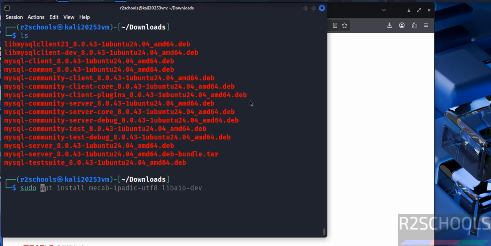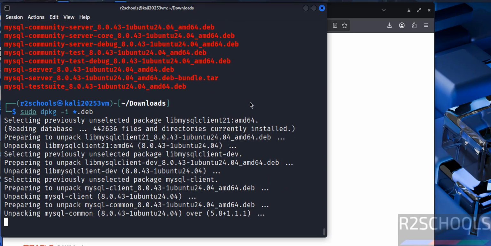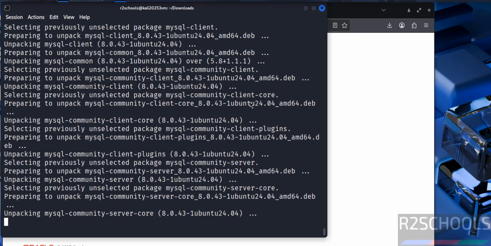Now install these packages. Sudo dpkg -i *.deb. This command will install all Debian packages from the current directory. Hit enter. See, it is installing MySQL Server 8.0.43.